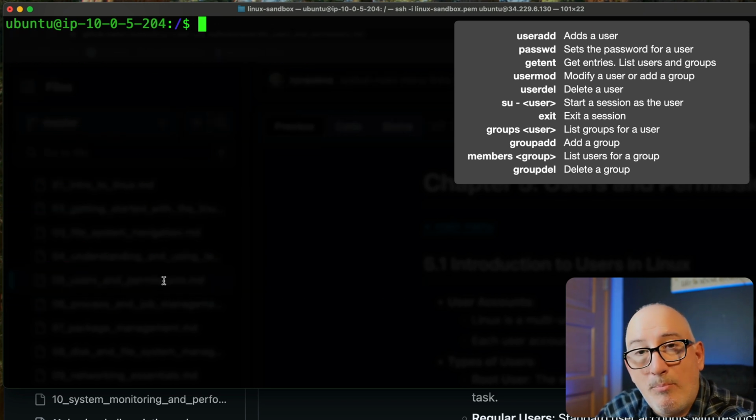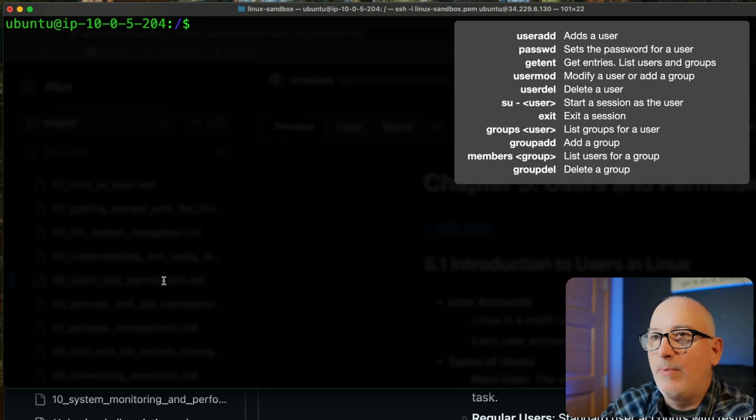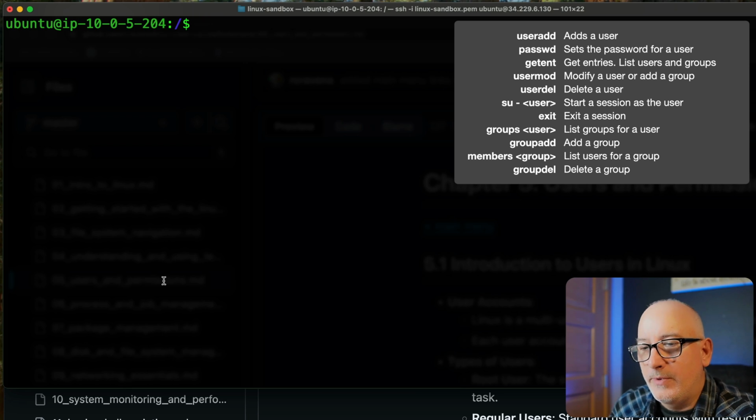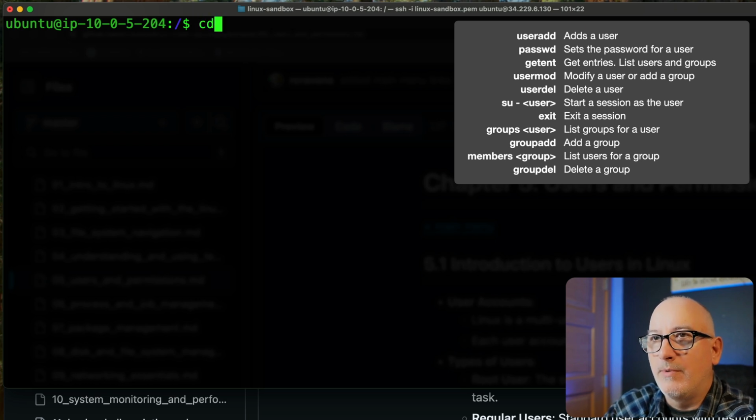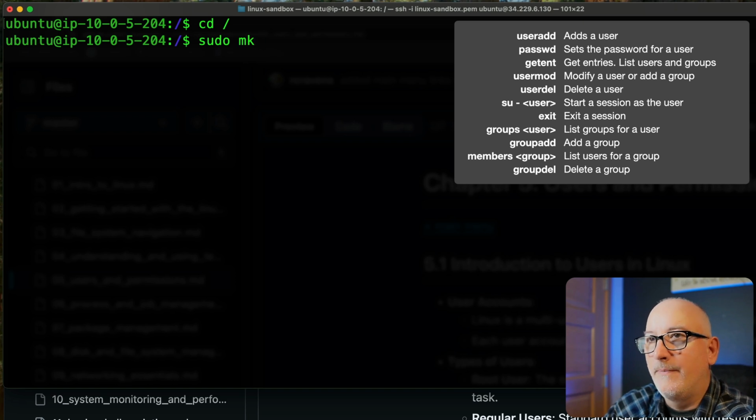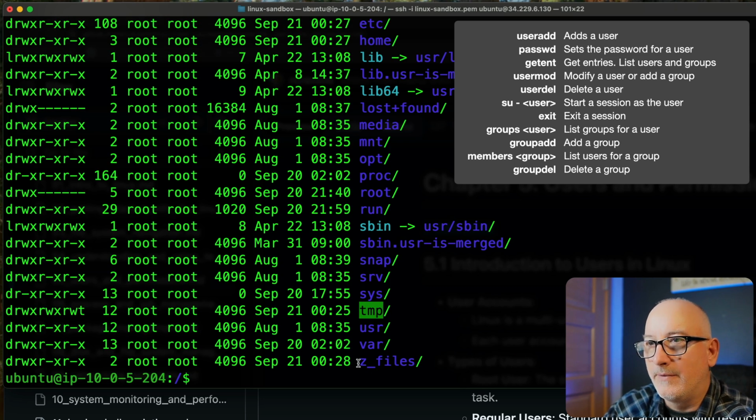Okay, so let's do a practical example. What we're going to do is create a directory structure that has directories in it that are supposed to be accessible by certain groups of people. I'm going to go to the root directory, and in the root directory we're going to create a new directory, and I'm just going to call it Z files because I know it will end up at the end. So when I list, it'll always be down here at the very bottom. So there's my new directory called Z files.